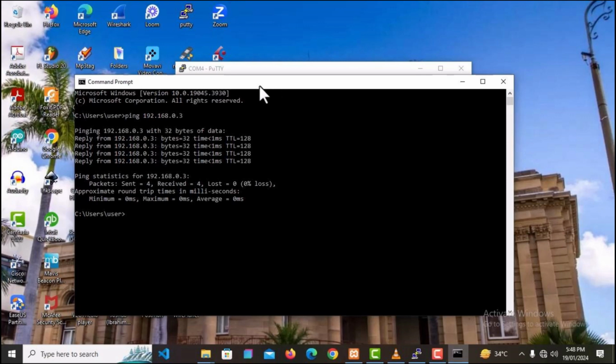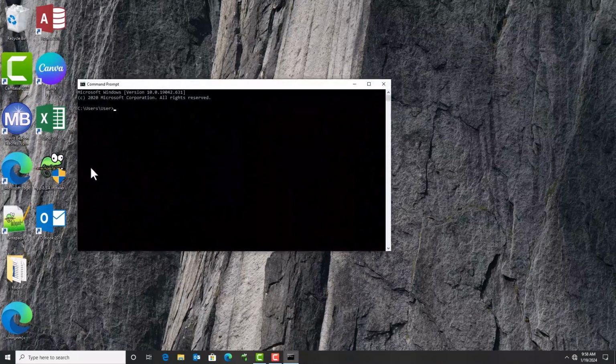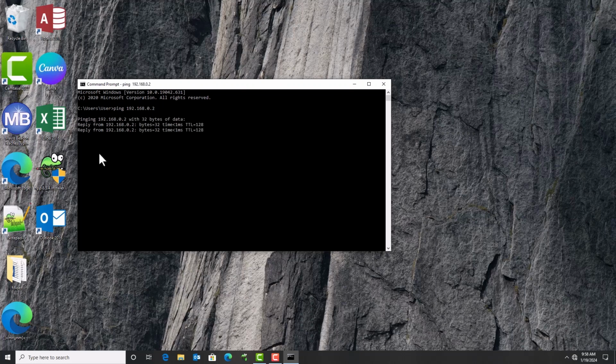We will do the same on the second device, and we're going to ping the IP address of the first device. On the second device, we also go to command prompt and then ping the IP address 192.168.0.2, and as you can see, we're getting a reply also from the device. So that shows you the ports assigned to VLAN 107 are able to communicate with each other because they are on the same VLAN.